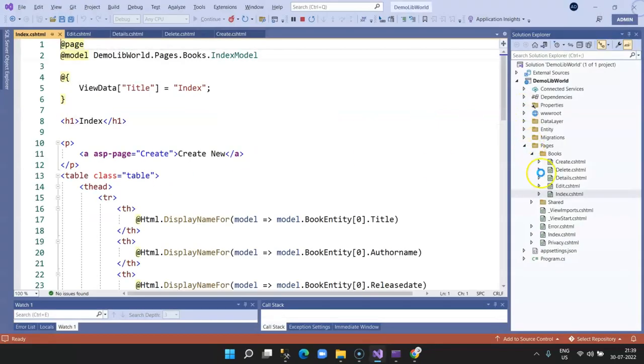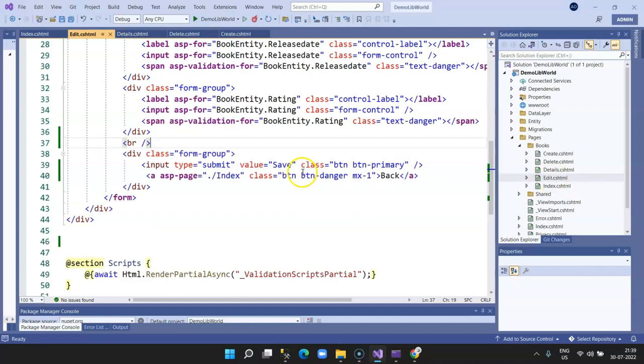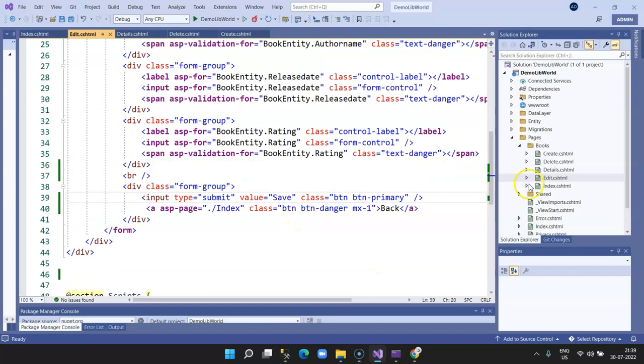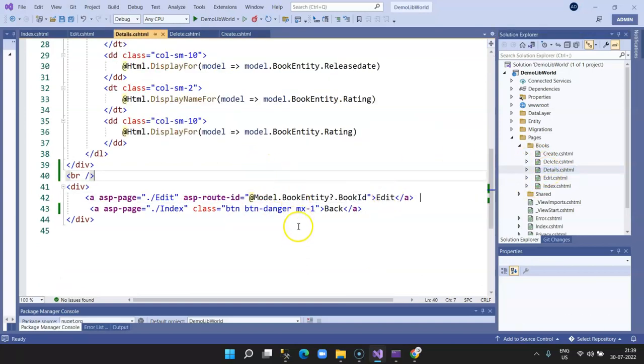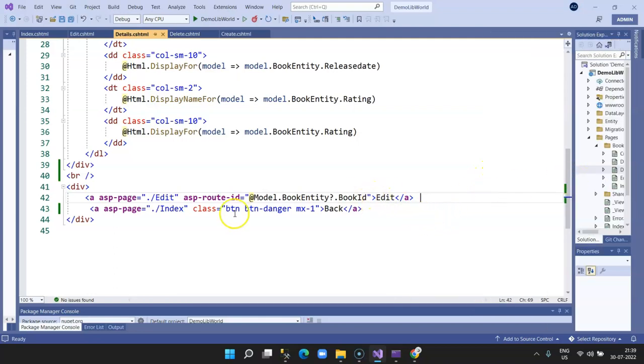Okay, so in the edit, if you go to edit, we have input tag. Where is this edit? Details. Okay, so this is a route book ID. You just copy this, paste it over here. We call it primary. Edit.